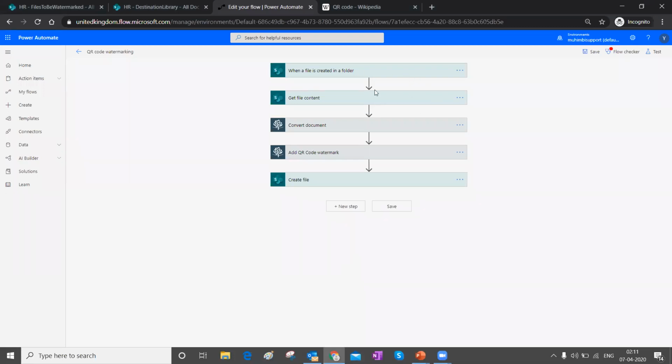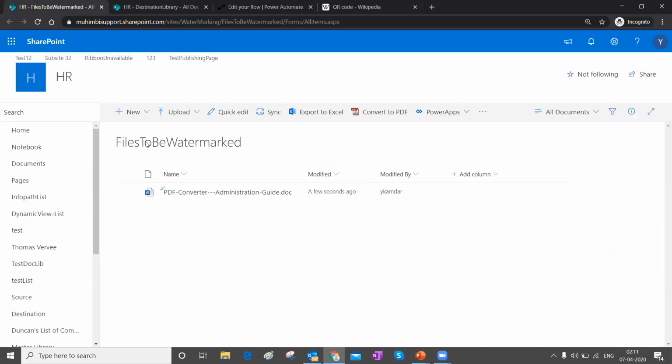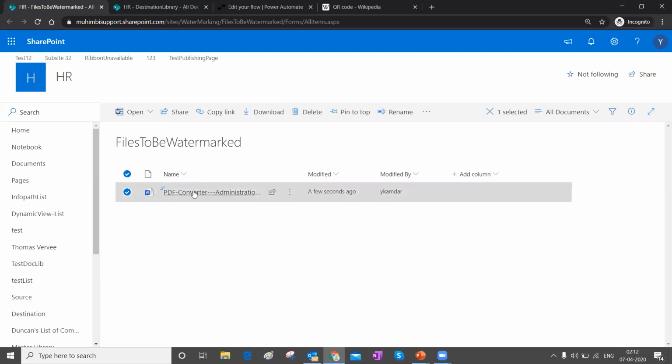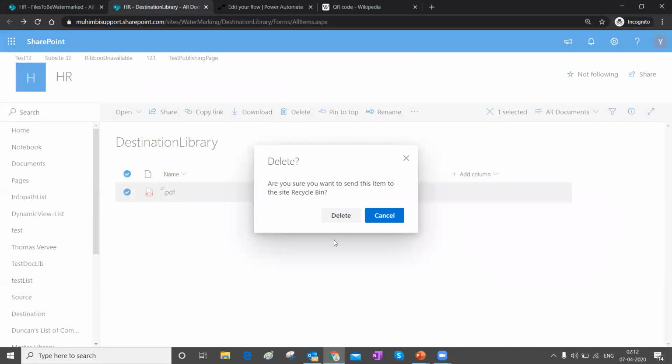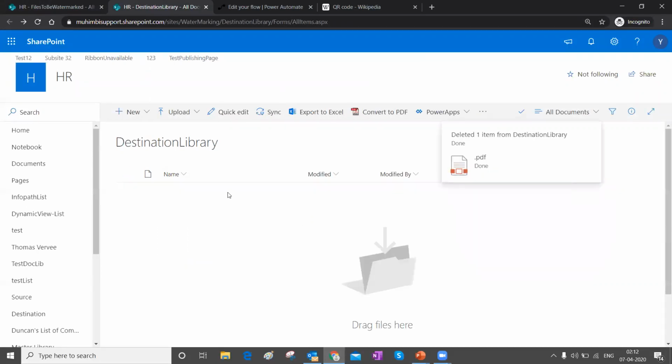Before I explain the different configurations in this Power Automate solution, let us set things up in SharePoint Online first. So we are going to need two libraries. One is going to be the source library, where I am going to pick this particular file up and convert it to PDF with a QR code watermark. And we are going to generate that in this destination library. Let me clear this file for you so we can test this properly.